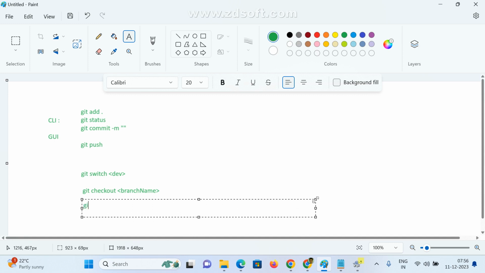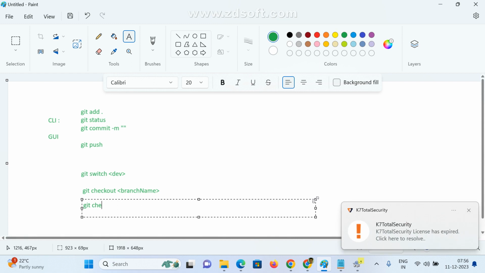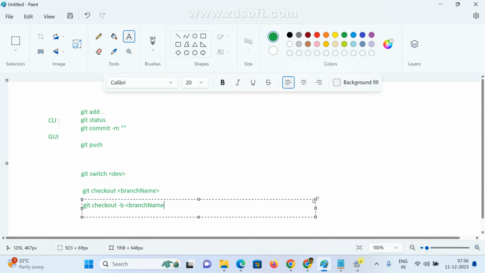Git, if you want to create any branch, we are giving the branch name, right? Or we can use this command also: git checkout -b. Now, got it? Clear with that? Yes, sir. Same.